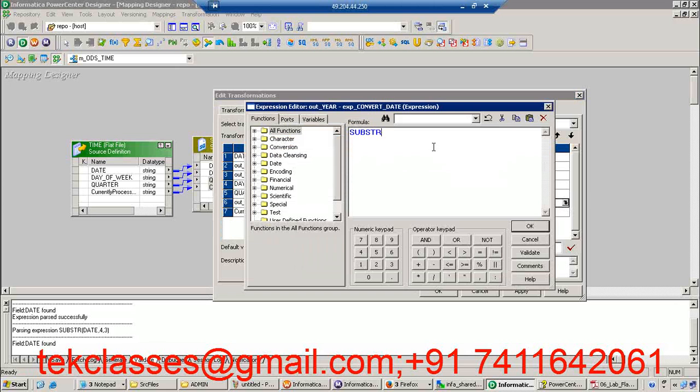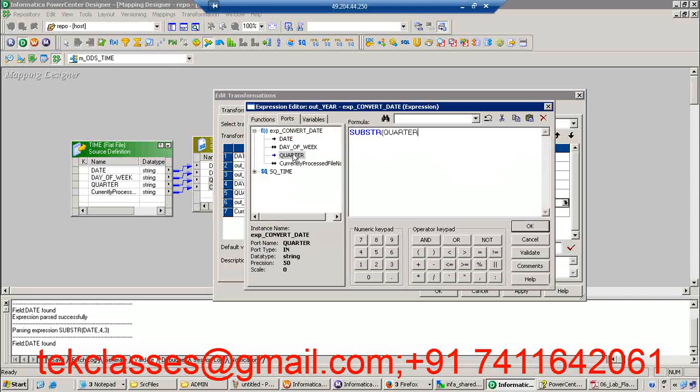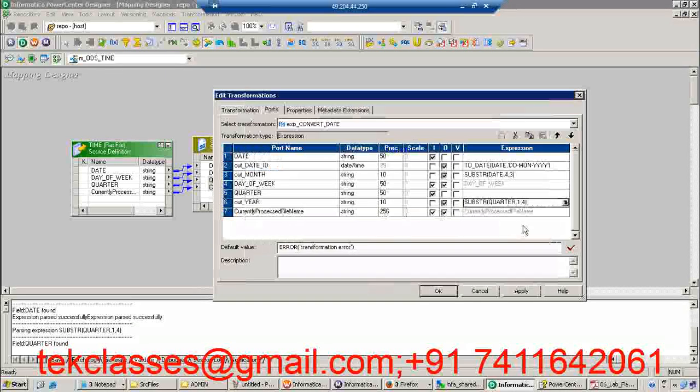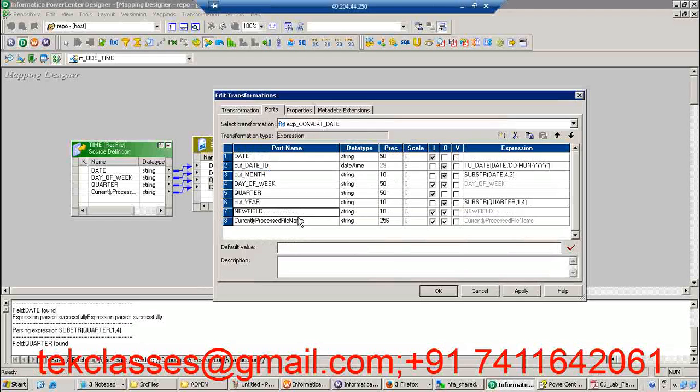When you know the syntax, you can directly write things in the expression. So substring of quarter, comma, I want to read from the first character, number of characters is 4. Once you add it, make sure that you validate the syntax, expression parsed successfully, and click on OK. So the next thing is to add out_quarter. So I need to even derive the quarter field.